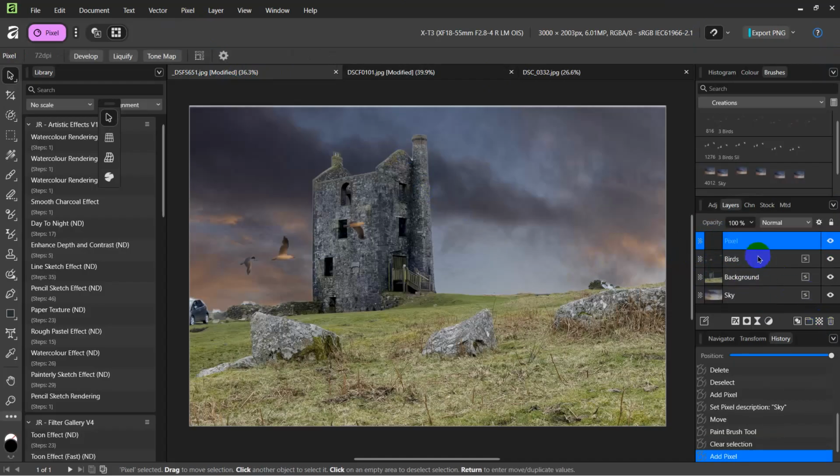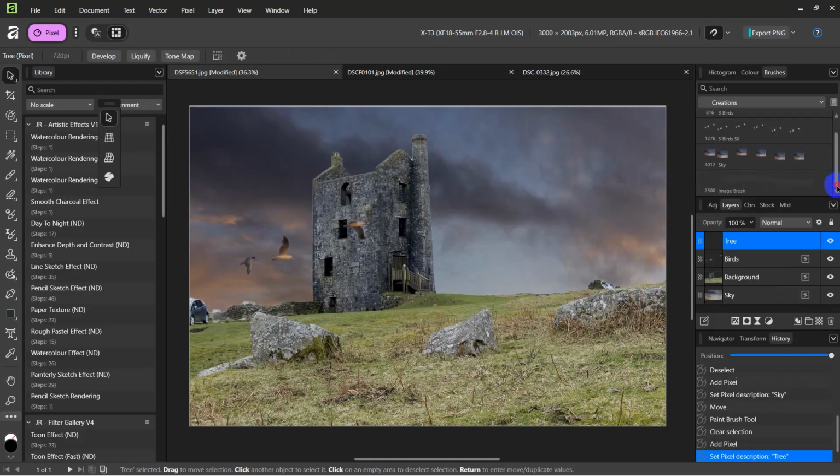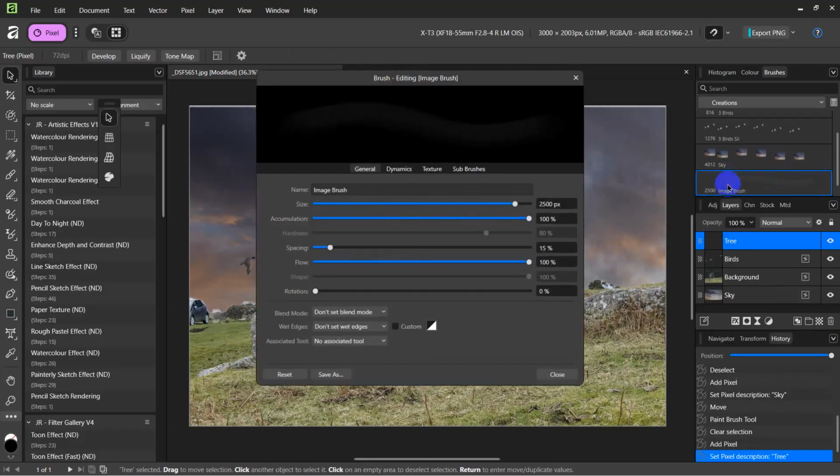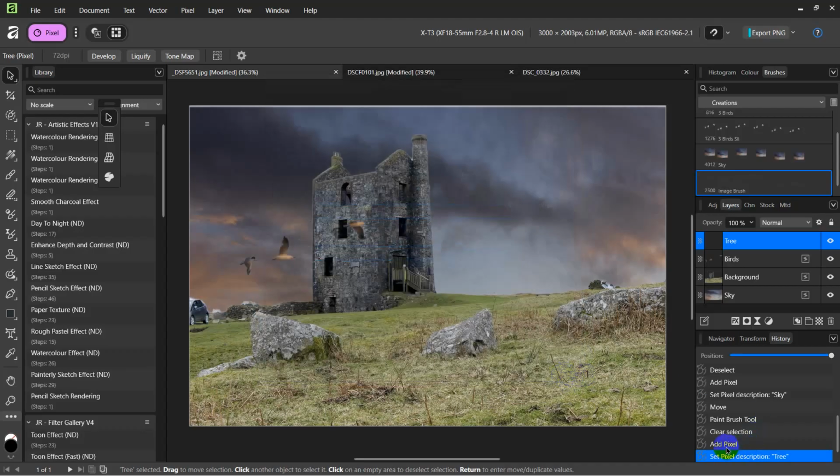We'll create a new pixel layer. We will call it tree. If we select the brush that we want, we will edit it for spacing and also find out that we've got nothing there. We've made a very simple error in our creation of the brush. As you can see, it's totally blank.